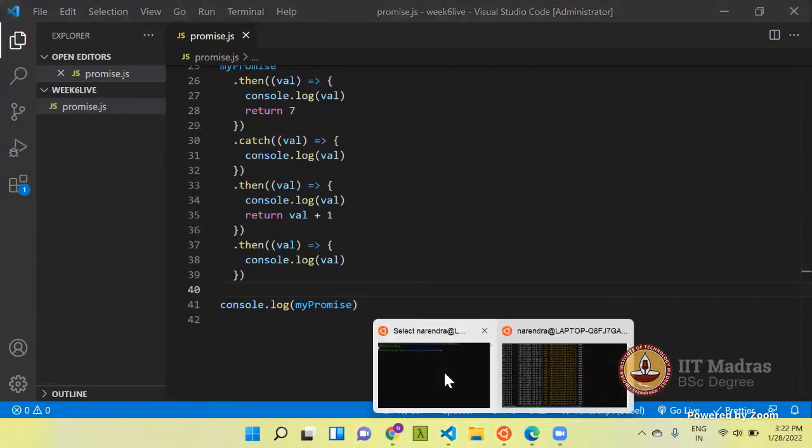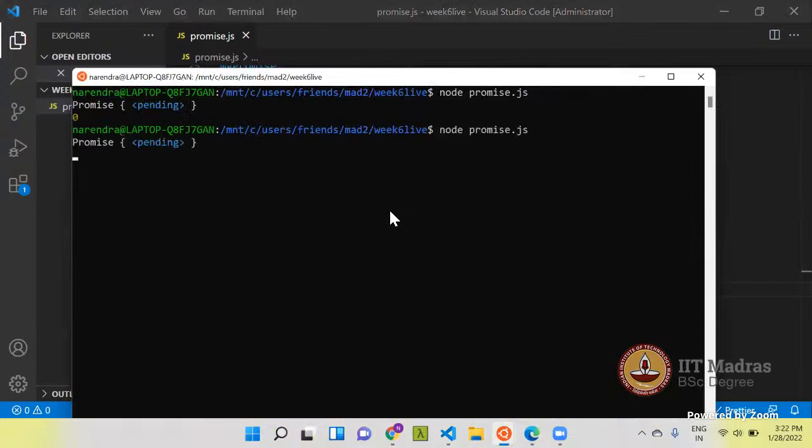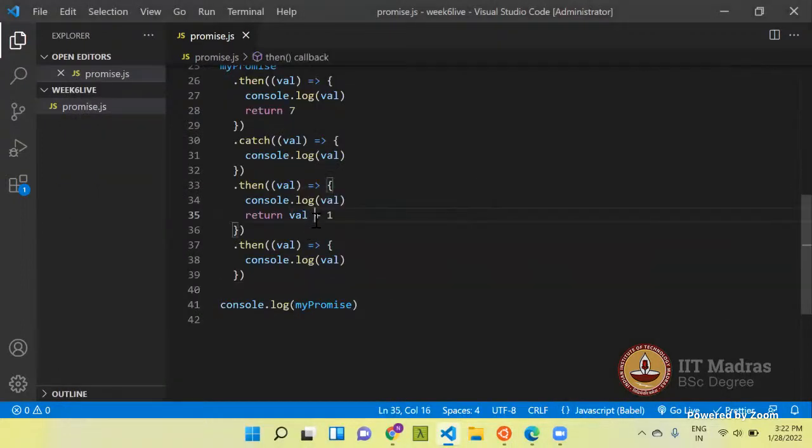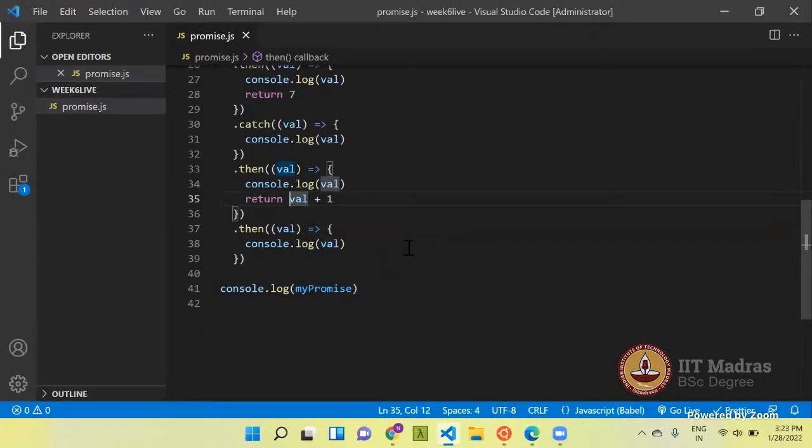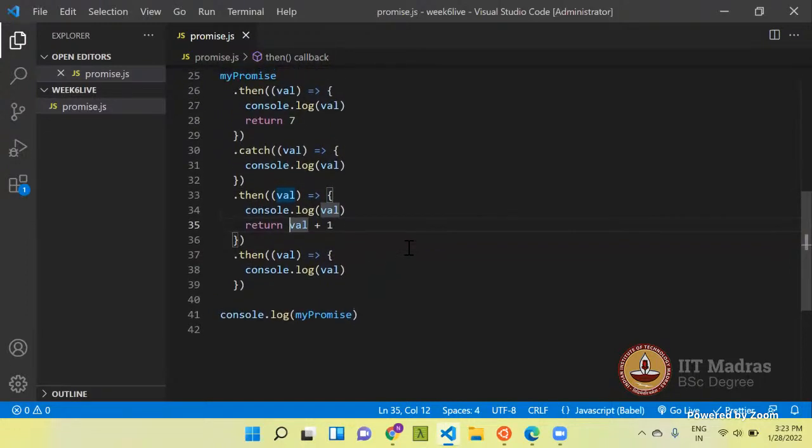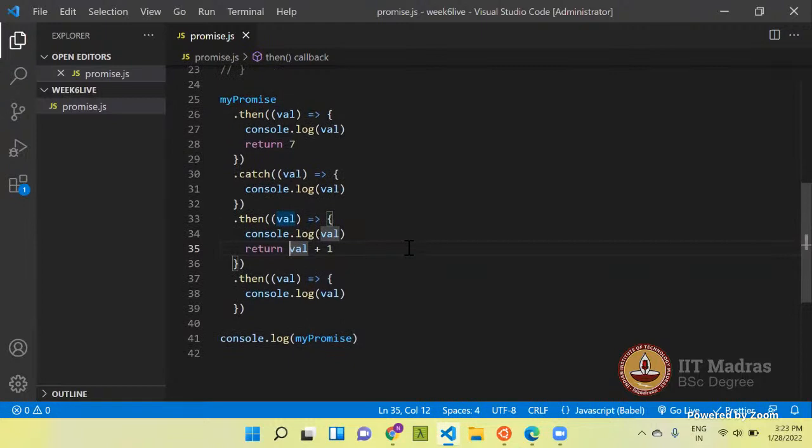Let's run this first. Yeah, these two values are being called. This is saying undefined because undefined plus 1 is not a number. That's why this one is saying NaN. So what happened here? Can anyone explain? Try to explain, otherwise you will not be able to understand. This is a slightly complex topic.